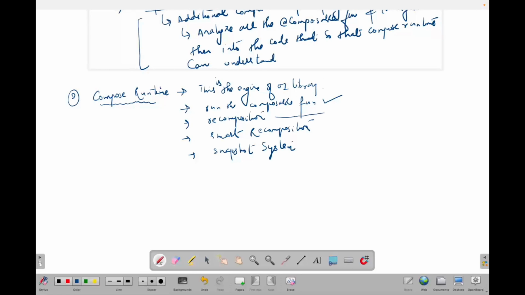And recomposition: when any state updates, it will re-execute only those composables that are reading that state. Smart recomposition will skip those composables that are not reading that state. And basically it uses the snapshot system. We will look into what the snapshot system is later in this course.